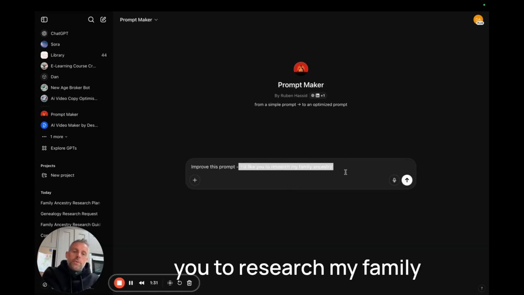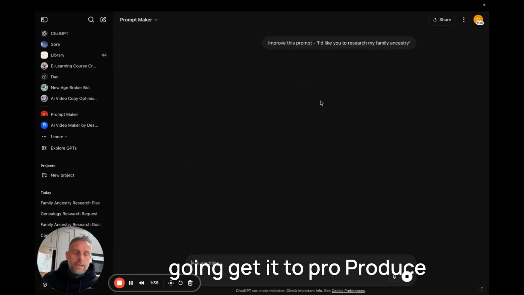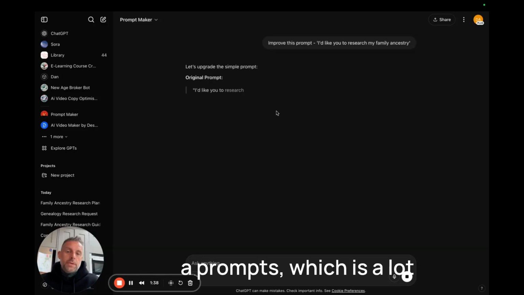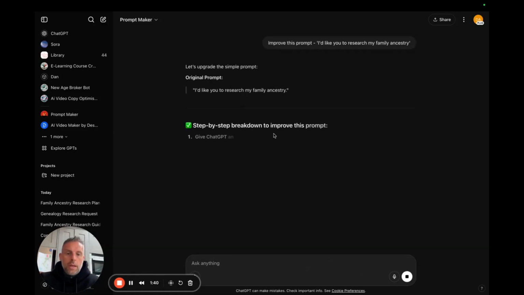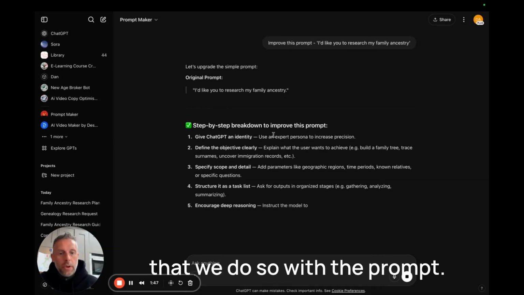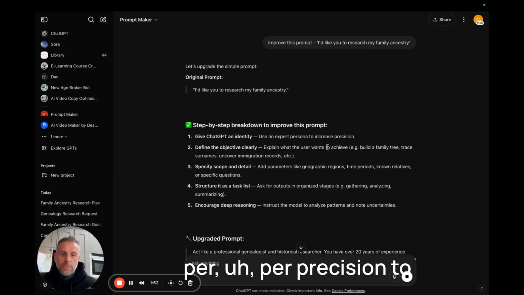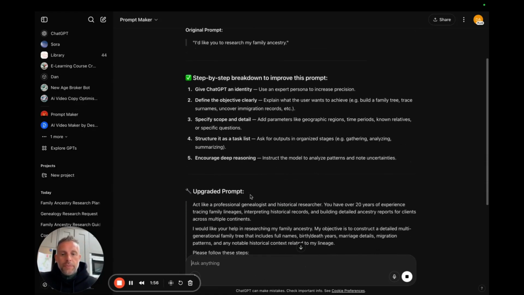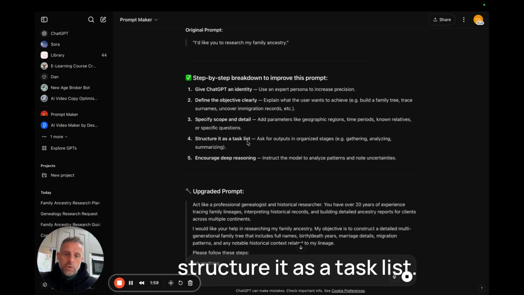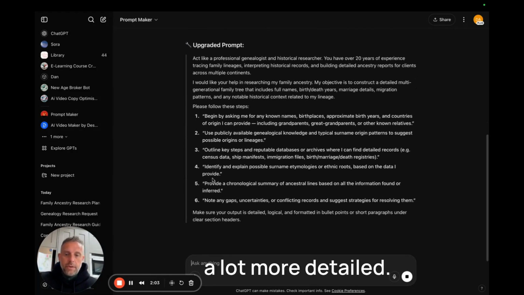I'd like you to research my family ancestry, but we're going to get it to produce a prompt which is a lot more detailed than that. So this is what it's suggesting that we do. It's suggesting we use an expert persona to increase precision, define the objective clearly, specify scope and detail, and structure it as a task list. So this is the upgraded prompt, and obviously this is a lot more detailed.